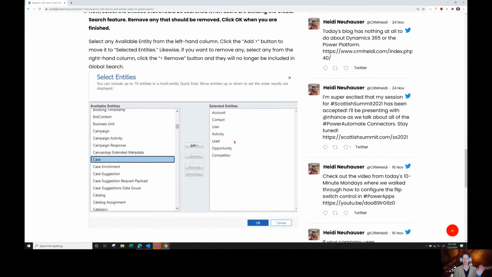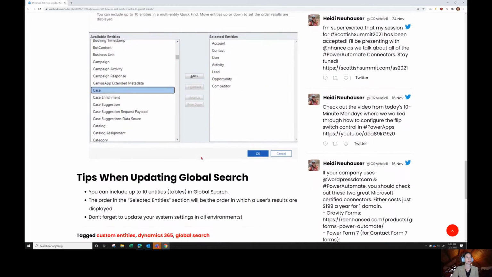Just select the value on the left that you want to add, click the arrows, move it over to the right. This is Ruby. And you will add that entity to global search for all of your end users. The same can be said if you want to remove an entity from global search. So it comes with certain entities out of the box. You might not use all of them. So you would come to the selected entity section, highlight that, and then click the remove button to the left.